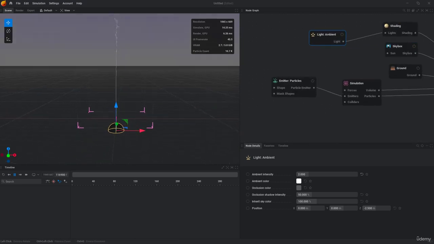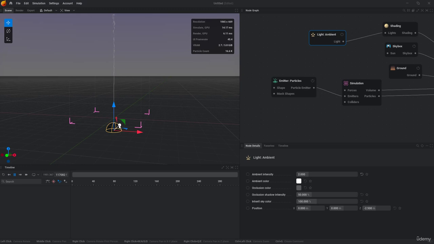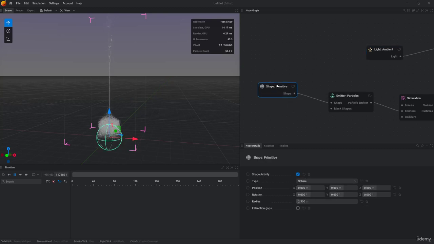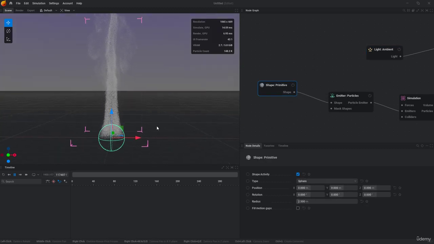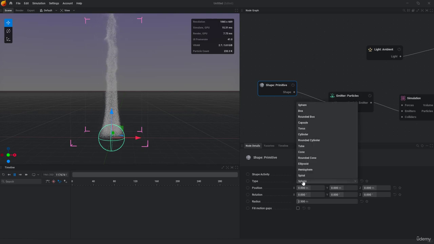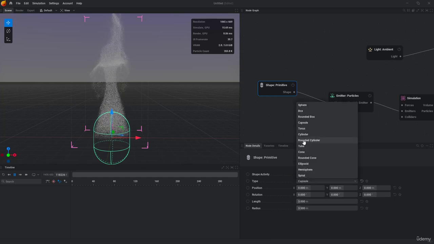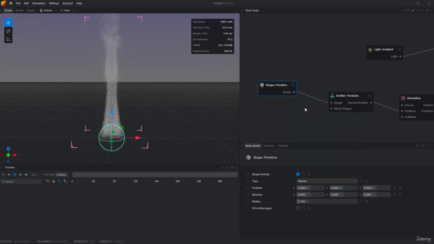And now you see the particles are emitted from one point. So we can come over shape and click and drag, and I'm gonna choose primitive. As you see now, the particles are emitted from a sphere. I can come over here and I can change that to anything I want, like cylinder. Let's see, we have the spiral, we have capsule. So let's leave it to sphere.